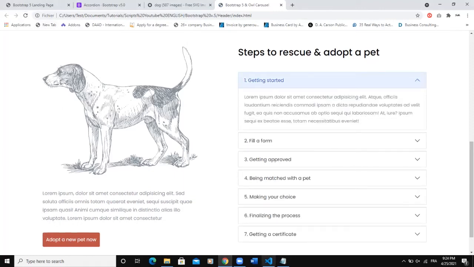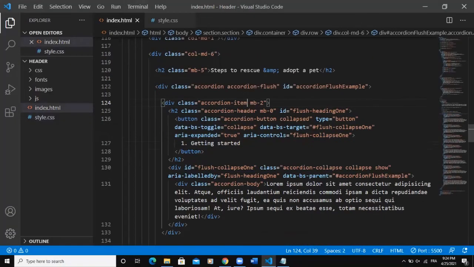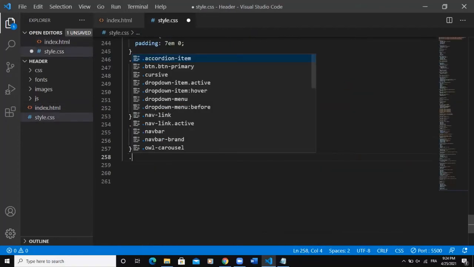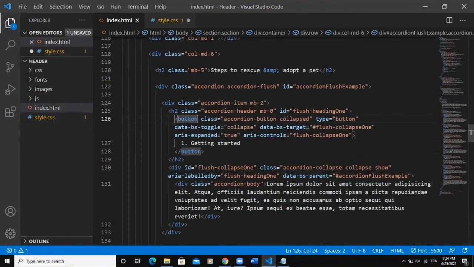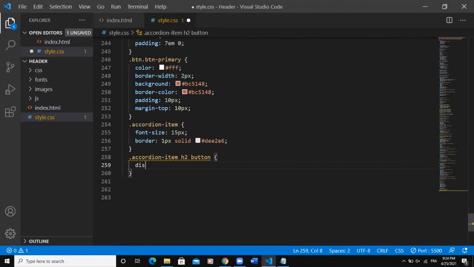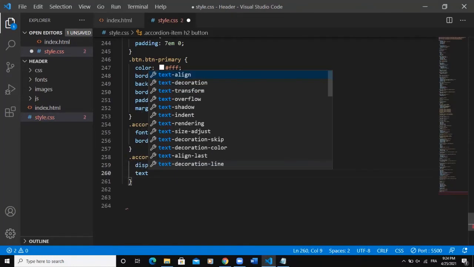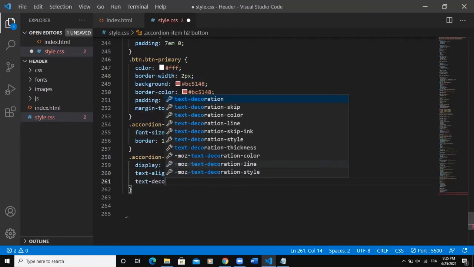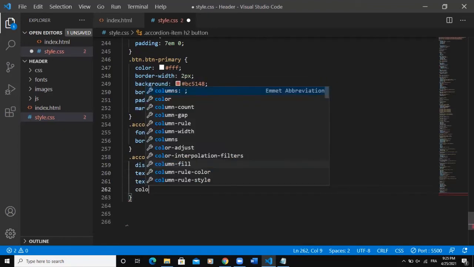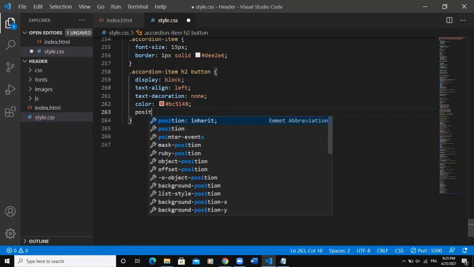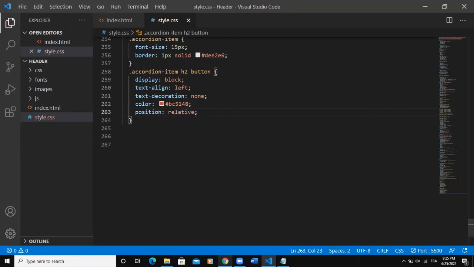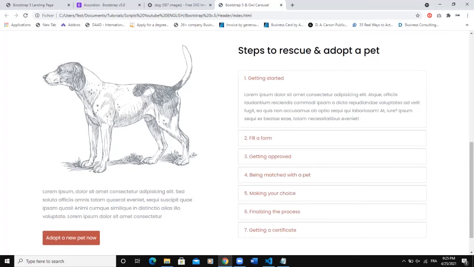All right, so after that I need to style the accordion button. So I'm going to use this tag button to do that. So I'll say accordion item h2 button, because the button is contained inside my h2 tag. If you can see here, we first have the h2 and then we have the button tag. So I'll say display block, text align left, and text decoration maybe none. Then the color will be red. So I can say that the position is relative. Let me save this, come and refresh. So this is what is happening.